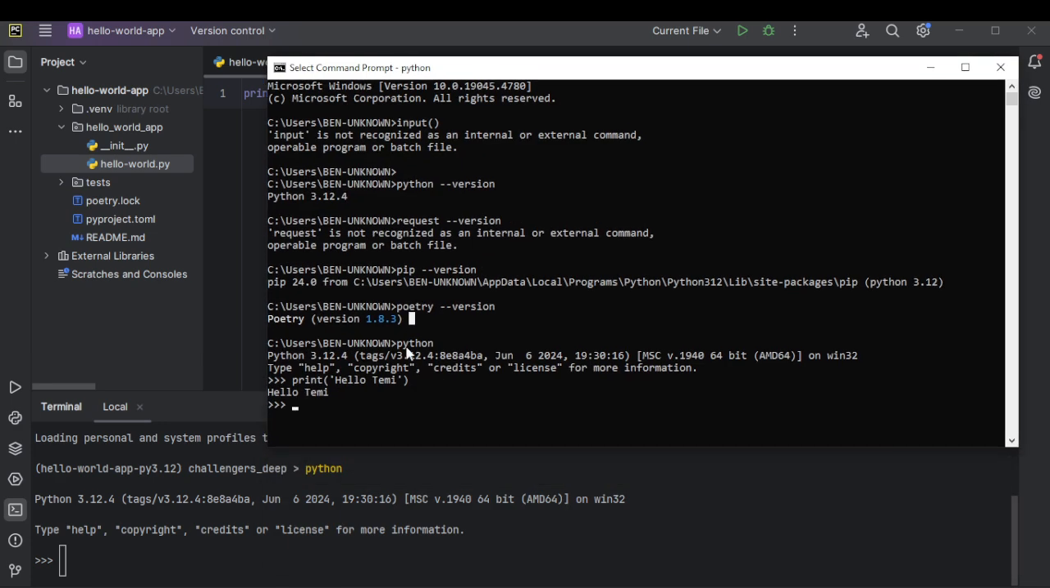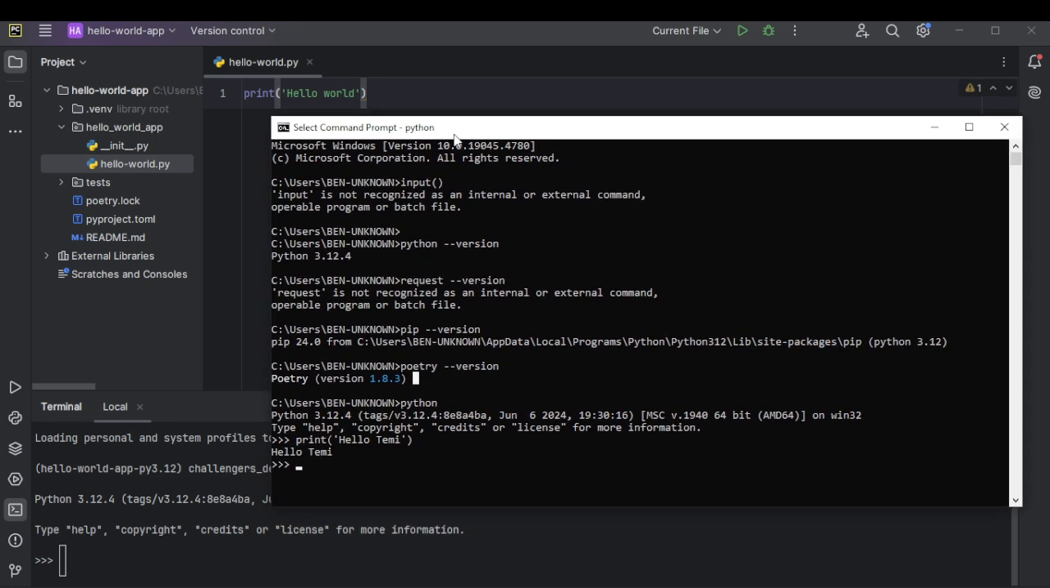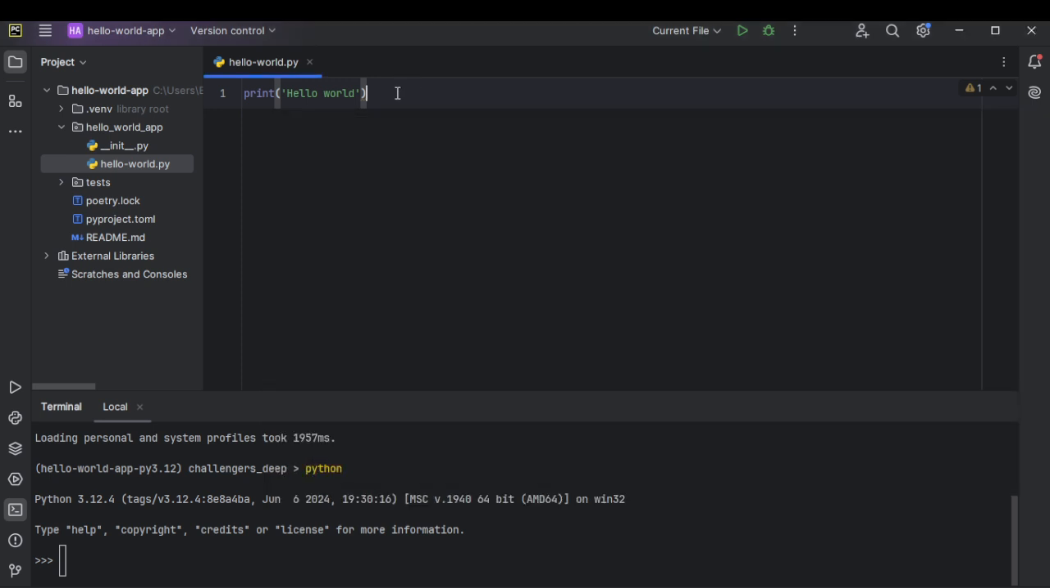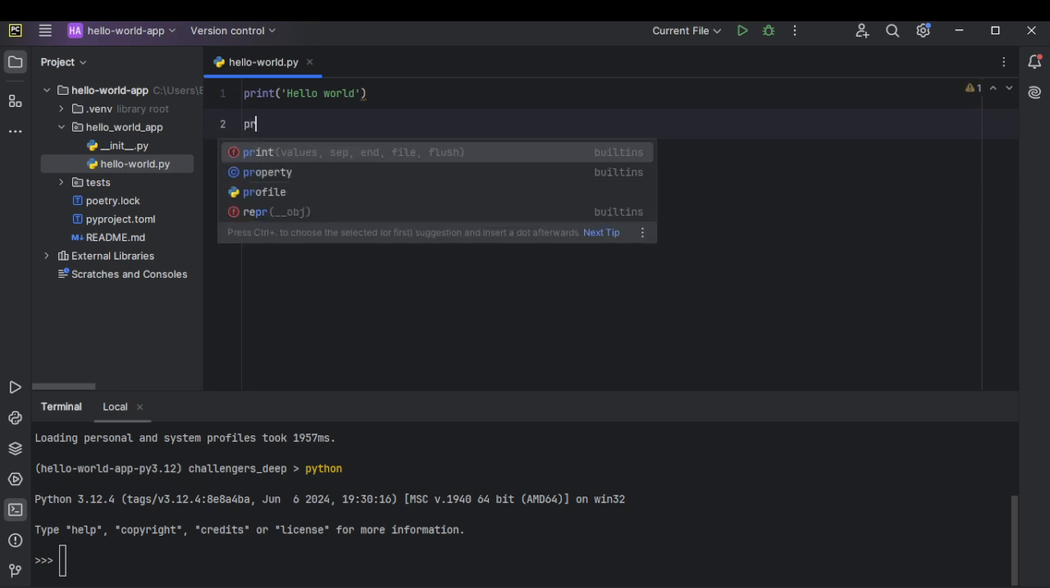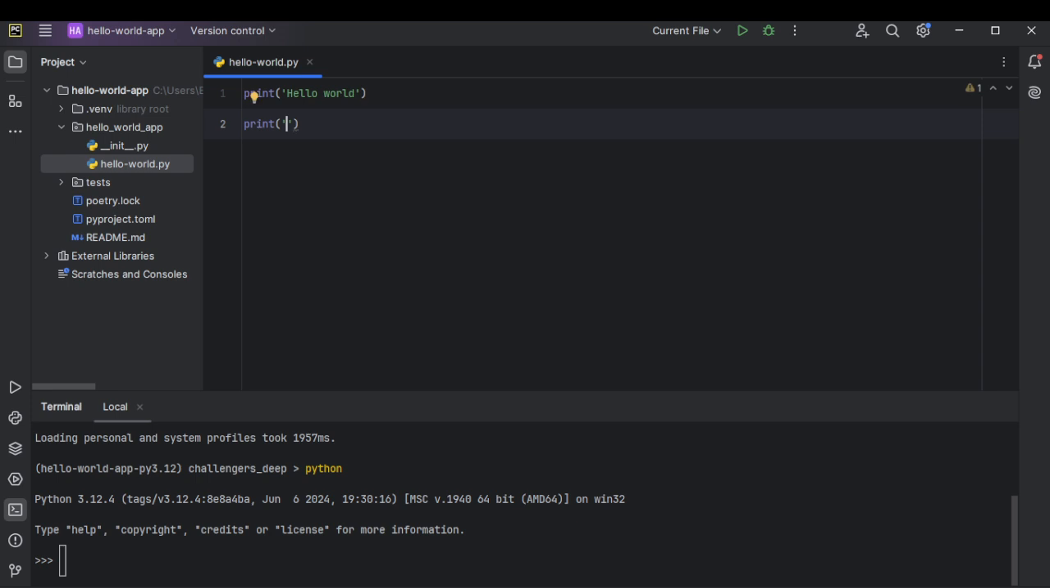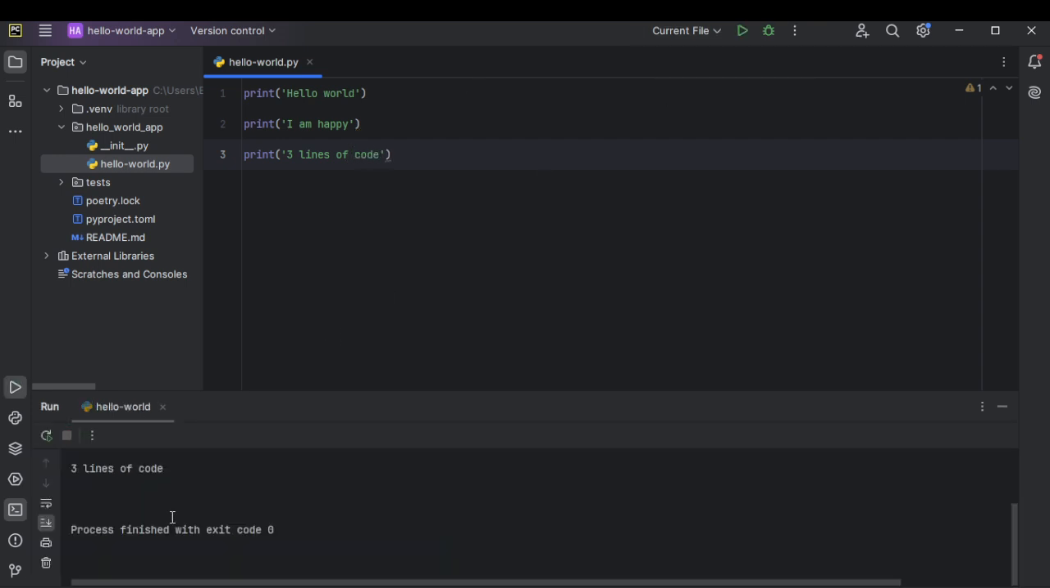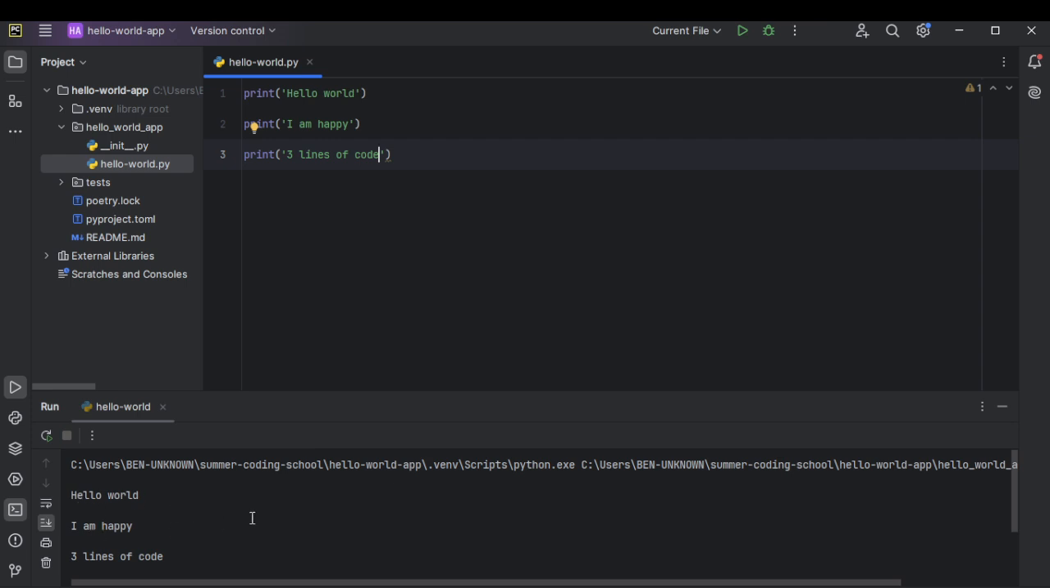The second difference is you cannot write multiple lines of code here. You can only write one line at a time, and every time you press enter, it's going to execute that line. Unlike this one, where I can do print hello world, then another print, I am happy, I can also print three lines of code, and I can run everything together, and you see it's going to give me everything. Hello world, I'm happy, three lines of code.